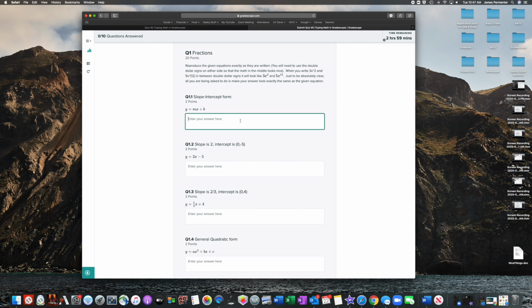When you're typing math, if you just type it like this, like y equals mx plus b, that's fine, but it doesn't look so nice. What you want to do always when you're typing math is put double dollar signs on either side. And then if you click off, oh, it looks pretty. Same deal here. Double dollar sign, y equals 2x minus 5, double dollar sign. Click off, it looks nice.